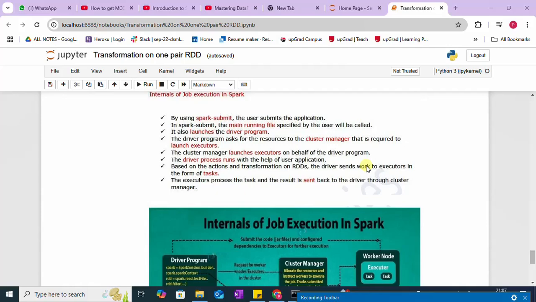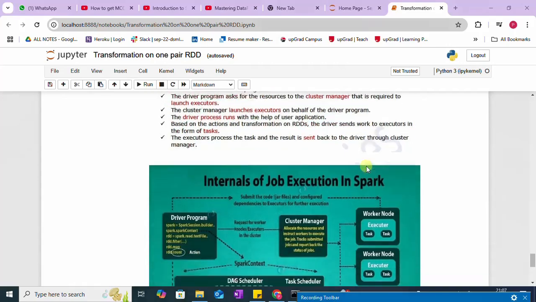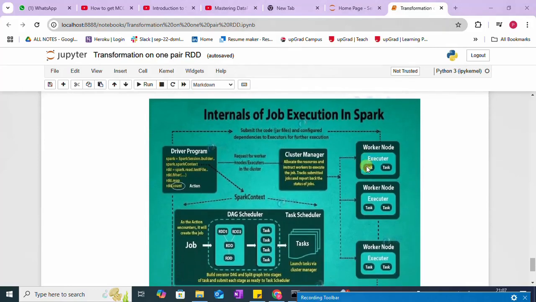The driver program runs with the help of the user application. Based on the actions and transformations of the RDD, the driver sends work to the executor in the form of tasks. The executor processes the task and the result is sent back to the driver through the cluster manager. Guys, try to understand the internal architecture of job submission in Spark.